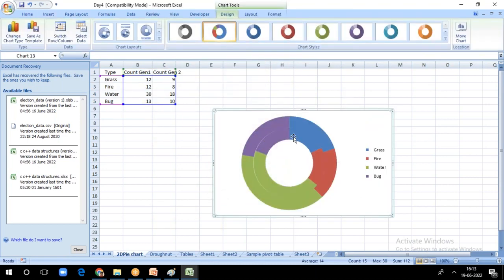Can you see? This inner circle is representing count generation 1. This outer circle is representing count generation 2. So you are not doing comparison. Actually, you are showing their distribution. When you will be doing comparison with a single chart, I'll show you, and I think I'll get time to show you in this session itself what the bivariate is. Right now we are working on the univariate, where we are not doing comparison. Let me end your curiosity.